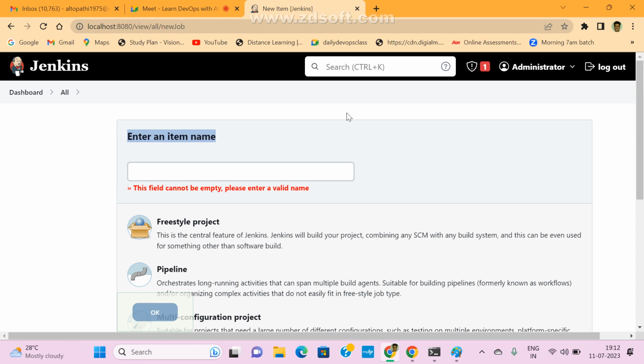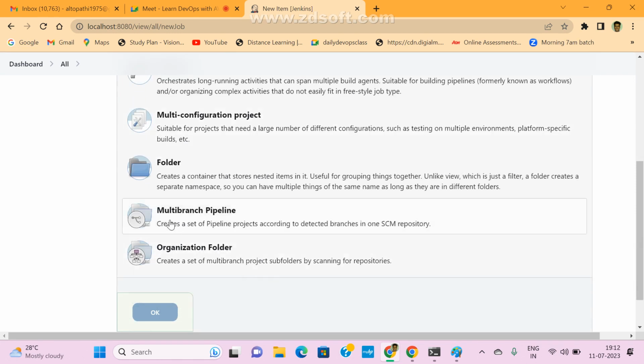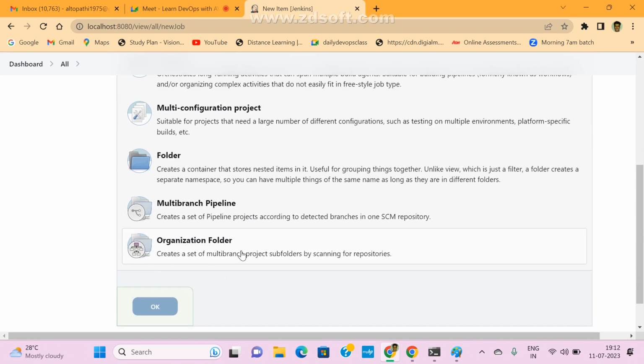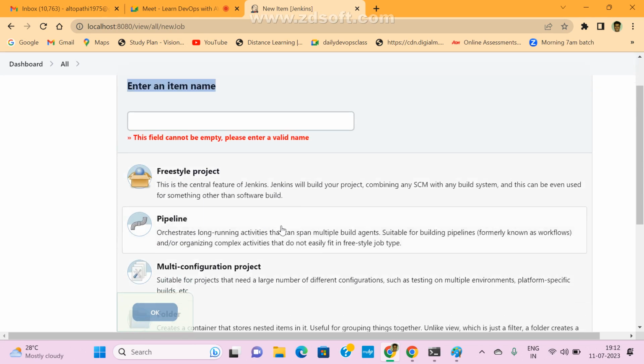Here you see the different types of jobs, guys. There is the freestyle project, the pipeline project, the multi-configuration project, the multibranch pipeline project, and the organization folder project. These are different flavors, different types, different kinds. Based on the requirement, we can select any one. That is up to you. Anyway, we are in the initial phase, so let's just try to create one sample freestyle project.